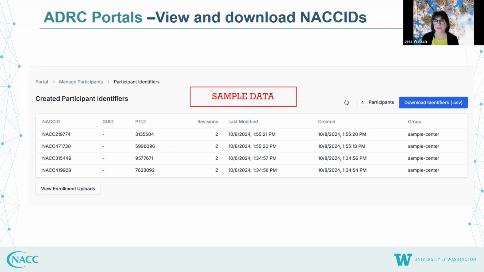So this is sample data, but this is what the screen looks like where your participant identifiers, so where those NACCIDs will be available once you start generating them through the ADRC portal, right? So you'll have this table view where you have different columns of information. Anything that you've uploaded or entered will be available here. You'll be able to sort by any of these columns.